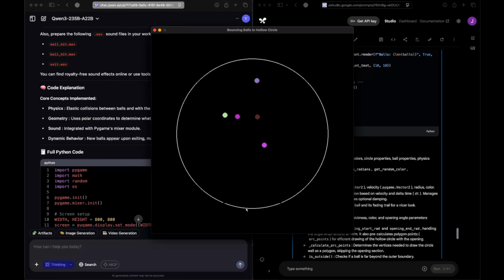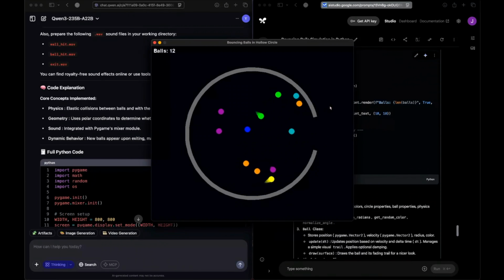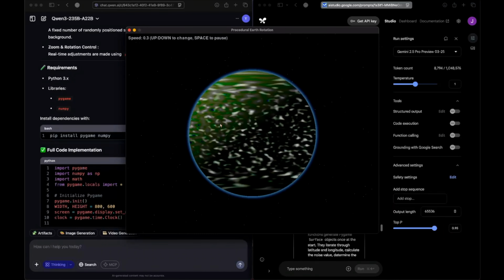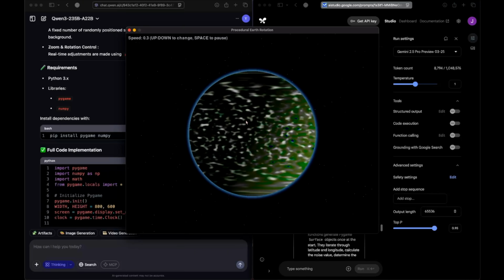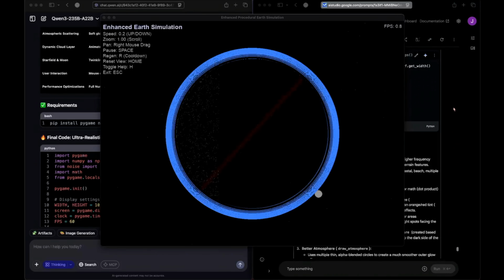Talking about the hollow circle with an opening question, clearly both models did a very good job, but if we nitpick, we can clearly see that Gemini clearly defined the opening, so that was a win for Gemini. Talking about the earth rotation question, clearly both had similar kind of performance in the first try, but in the second try, Qwen was not able to give us a working code and Gemini gave us a working code. So that is 1 point for Qwen and 4 points for Gemini 2.5 Pro. So when it comes to coding, I would think that we can safely say that Gemini 2.5 Pro is better.